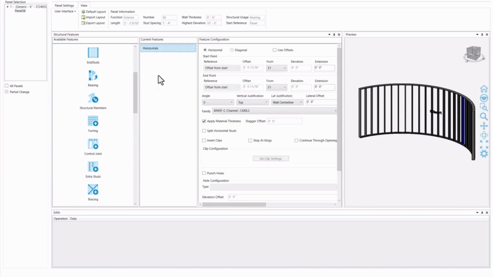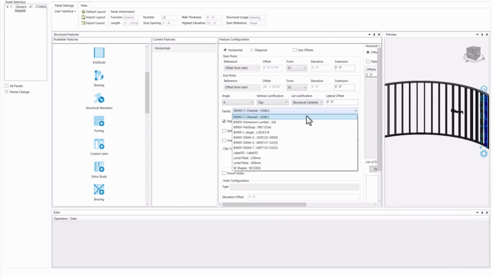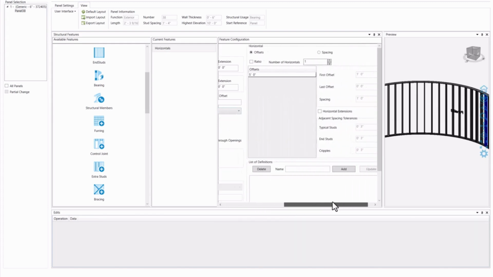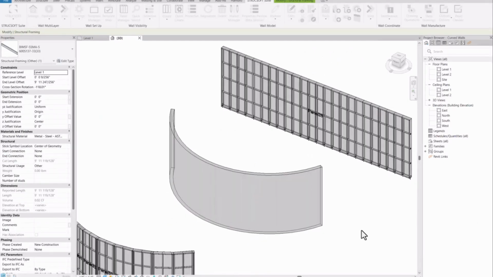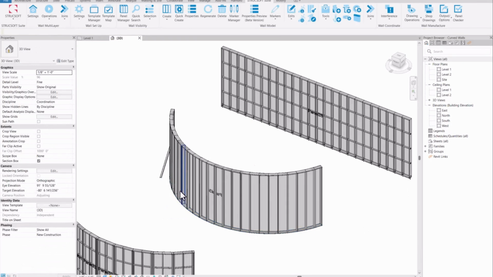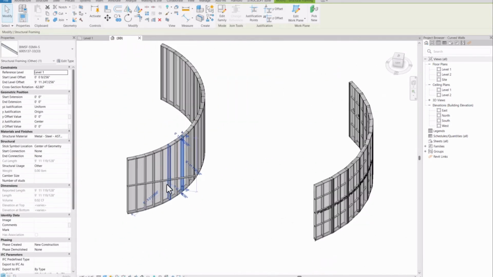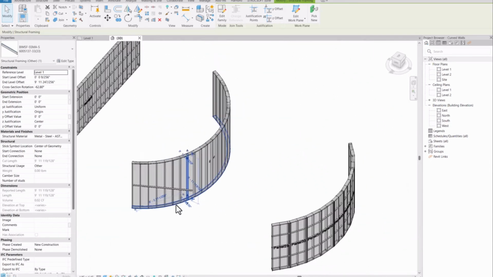Let's run a quick test for horizontals. Let's say I want to start from E1 all the way to E2. I'll make the structural center line. I'll use this member over here. Let's make one and add it, and let's say okay. You'll notice that the software was not able to create horizontals. It didn't give me an error, but it didn't give me the correct result.